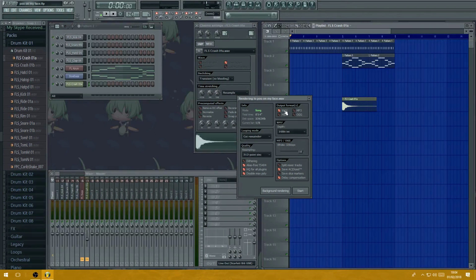And up here, WAV is already ticked. I'm going to also tick MP3 so that it will render in both a WAV file and MP3. Here is our MP3 quality slider. I always have it set to 320. Don't really need anything higher. 320 is kind of the standard.